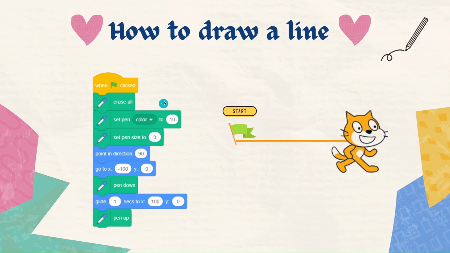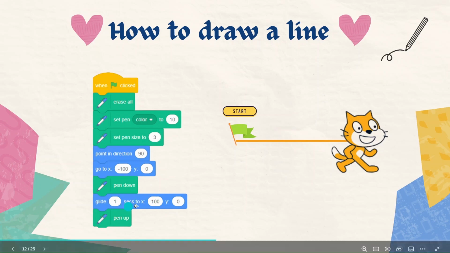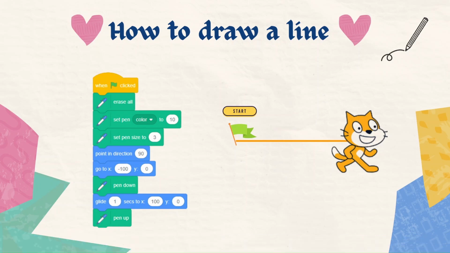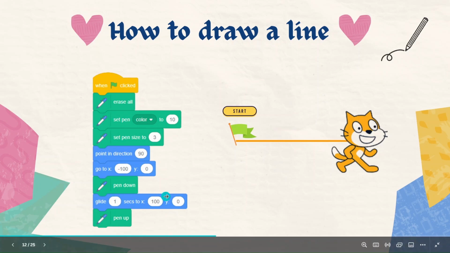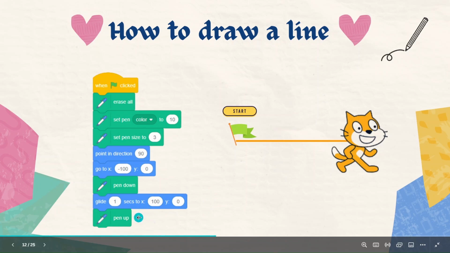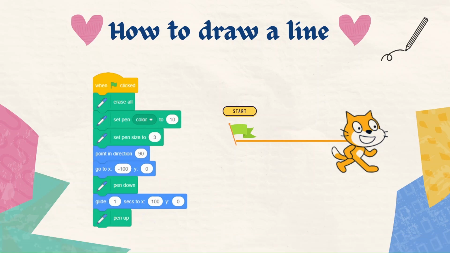Then we will just erase all so that our screen is completely blank. We will set our pen color and set our pen size. Then we'll point in a certain direction as we always do. We will set our X and Y coordinates and then we will start pen down so that it can start drawing a line. Then we will glide it because we just want it to move. We don't want it to jump from one position to another. That's why we will use this glide. For a particular time we will glide it and for a particular position, and then we will take our pen up. So let's go in our Scratch editor and there we will do it.